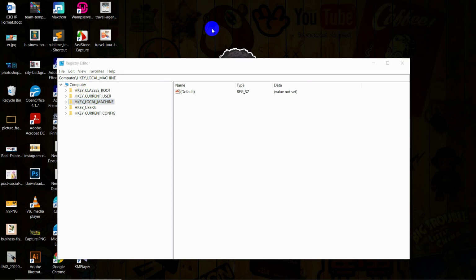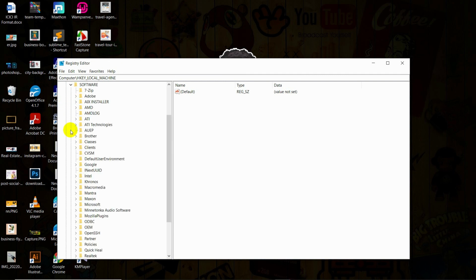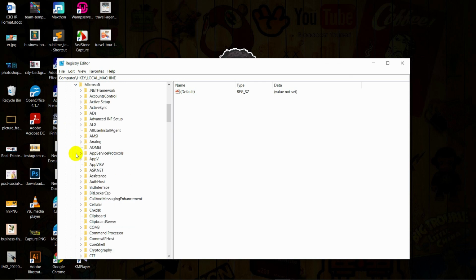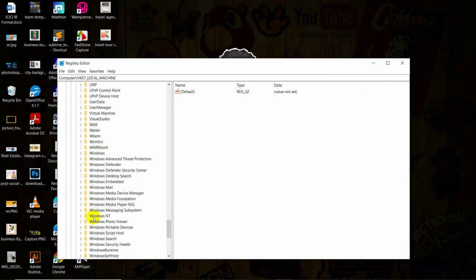First we have to expand this folder which is HKEY_LOCAL_MACHINE. Then we need to find the SOFTWARE folder. After that we need to expand the folder named Microsoft. Let's find this one. From here we need to open or expand the folder named Windows NT. So here it is. Now expand it. After that click on CurrentVersion.